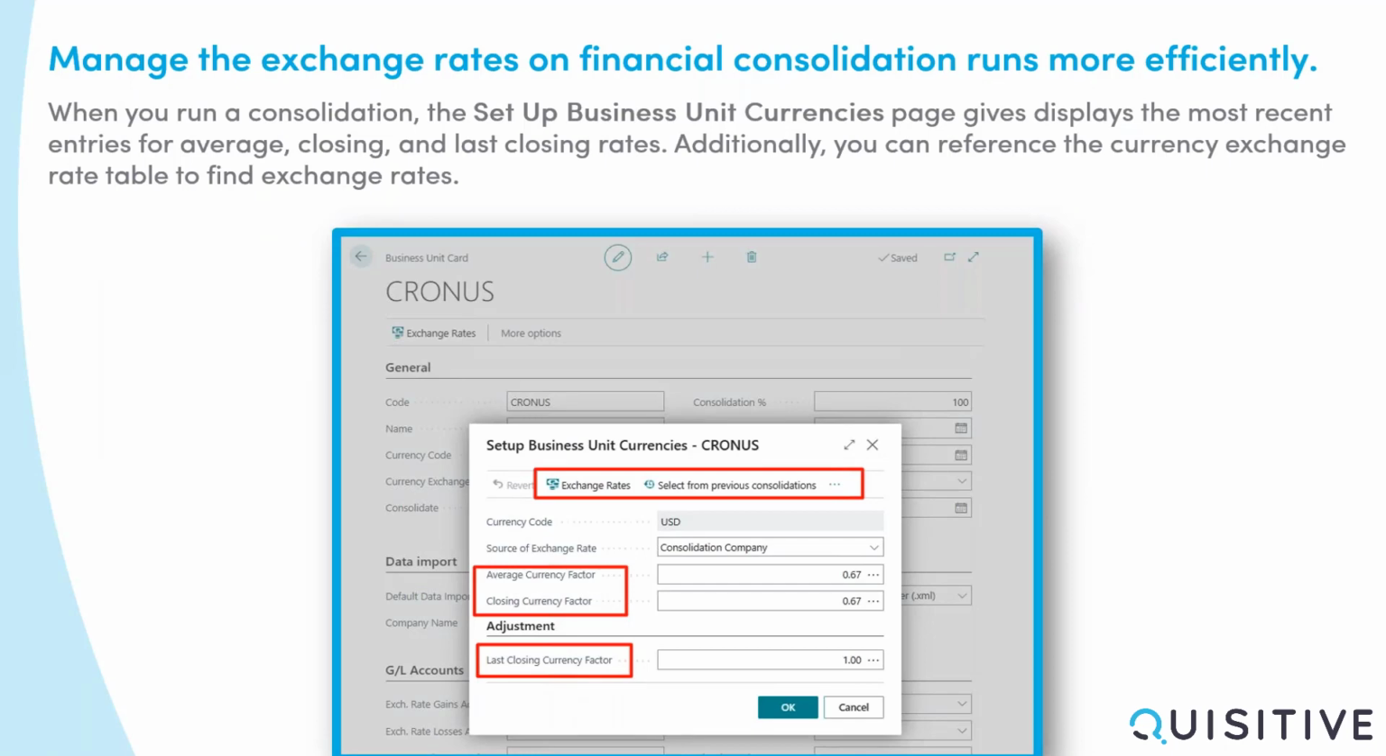Exchange rate monitoring on financial consolidation runs. When conducting consolidations for business units operating with foreign currencies, it is essential to monitor exchange rates, especially when you have to redo consolidations. Now, you can track exchange rates on the Setup Business Unit Currencies page under the Exchange Rates action. This page displays the latest entries for average, closing, and last closing rates.